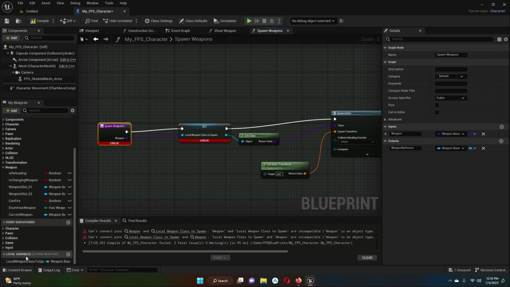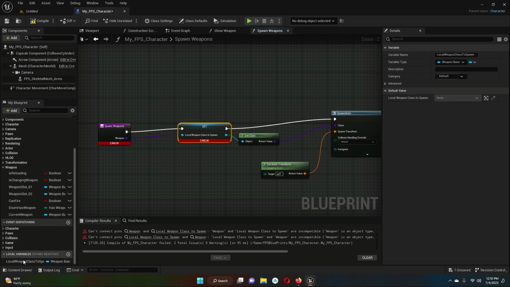However, the local variable which is this one, okay, select this local variable from here. First of all, copy its name, copy this name, and then select this local variable, okay, like this.